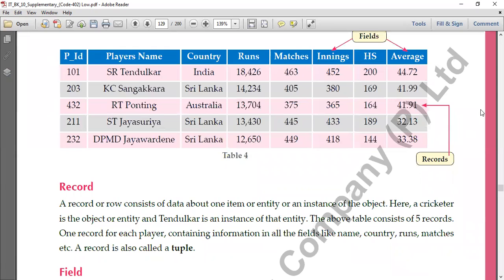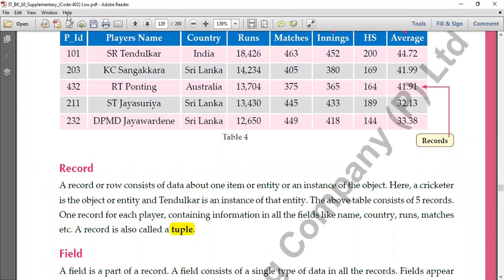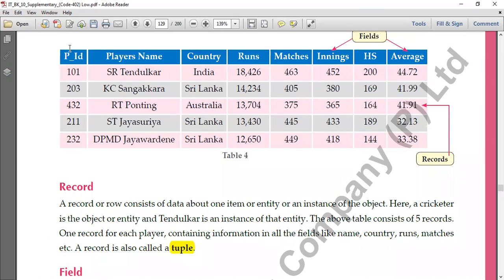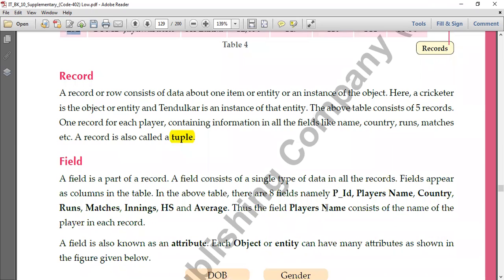These records or rows are also called tuples. Like here in this table, we have 5 different records. Remember, this first line is the names of the fields; they are not part of a record. So the first record starts from the next line. This is the first record, then second, third, fourth, and fifth. We have 5 records here. How many fields do we have? 1, 2, 3, 4, 5, 6, 7, 8. 8 fields are there, and these are the names of those fields.